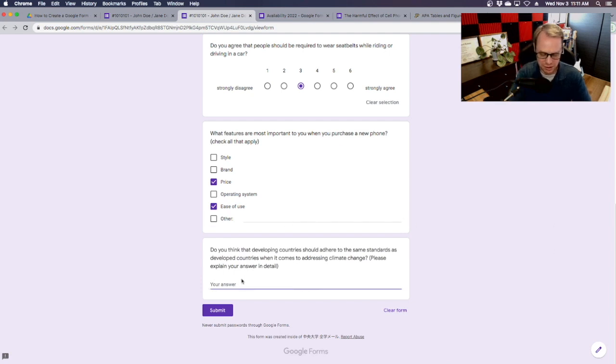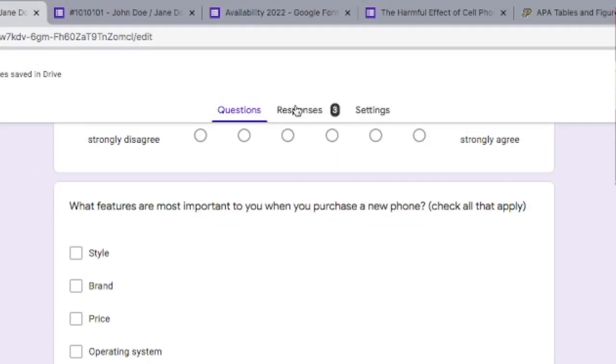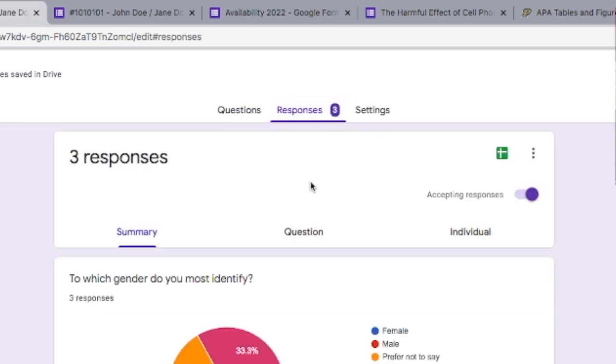And then finally, this is where you can type your long answer. Okay, and this is for the qualitative research. Okay, so once you get to the end, then the person filling out the survey, they would submit that. Okay, and then we can come over here. And I filled out a couple other ones. And you can see the responses now.